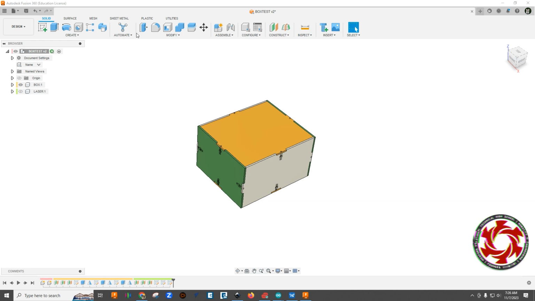So if we look here at the menu bar, we can see the configure tool here. The configure tool lets you create the same instance of a project or an object that you have, but with certain changes. So for us today, we're going to make a couple different configurations of this box, and that's basically just changing the size of this box.